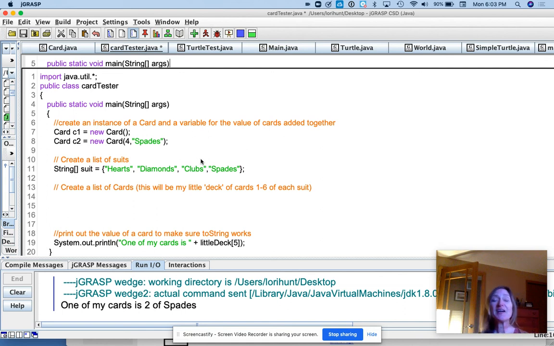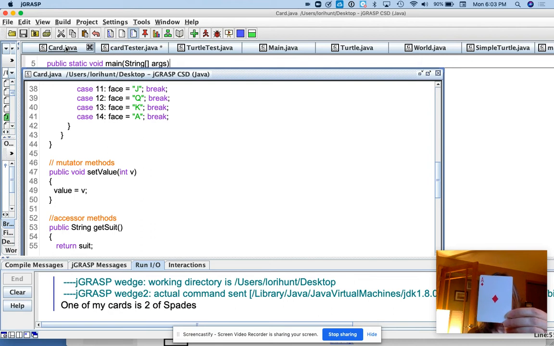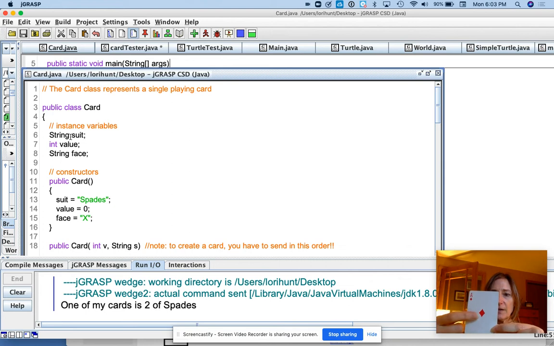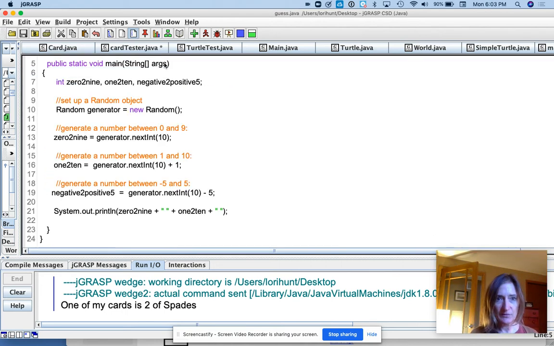All right, now that we have a card class written, we're ready to test it out. Remember that the card class is just a single card. If I go back over to my card class and look at the constructor, each card has a suit, like in this case, diamonds. It has a value, in this case 1 or possibly 14. And it has a face, in this case A. So each card has those things associated with it.